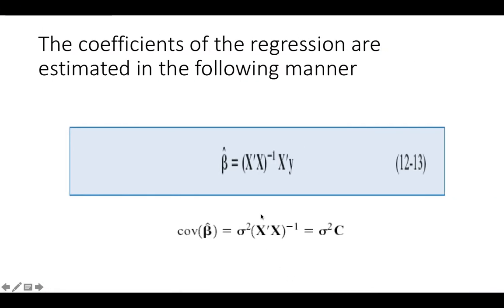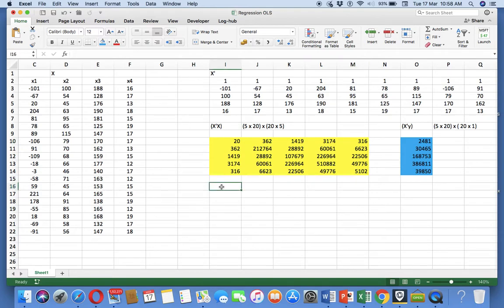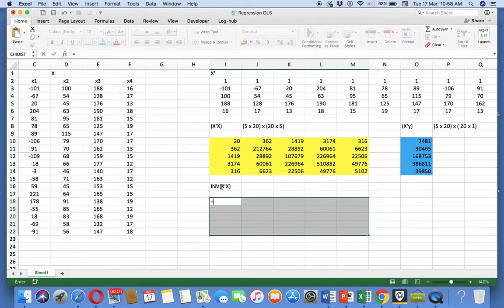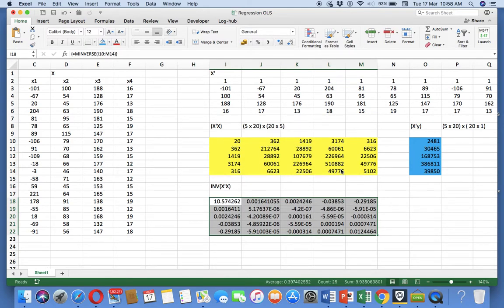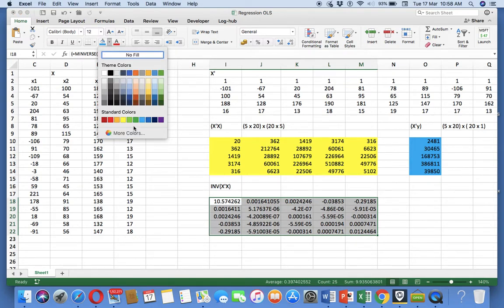Now we come back here and we see we've got part of this and we've got part of this. The only thing is, you have to take an inverse of this. I'll say inverse of X transpose X. It will have the same dimension as that. I just type the command equal to MINVERSE, open the bracket, select this, close the bracket and press Ctrl Shift Enter. Now you've got the X transpose X inverse, which I'll probably give another color.